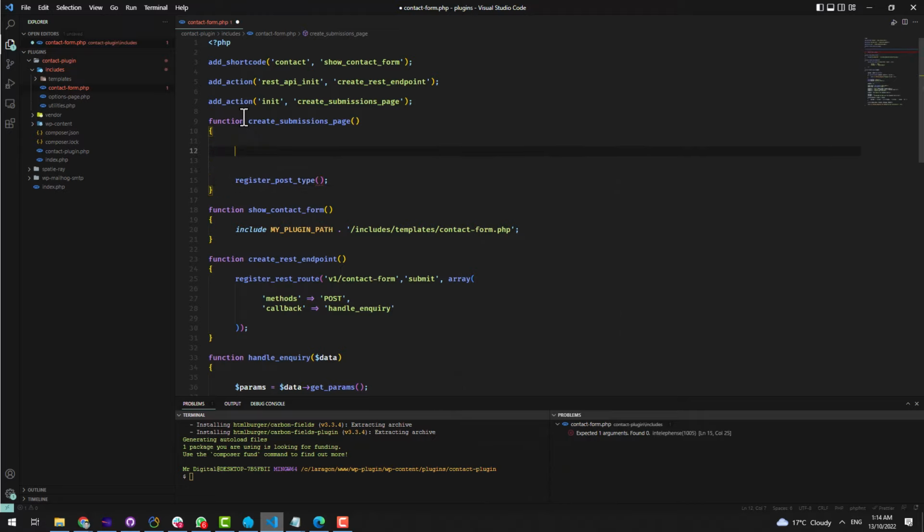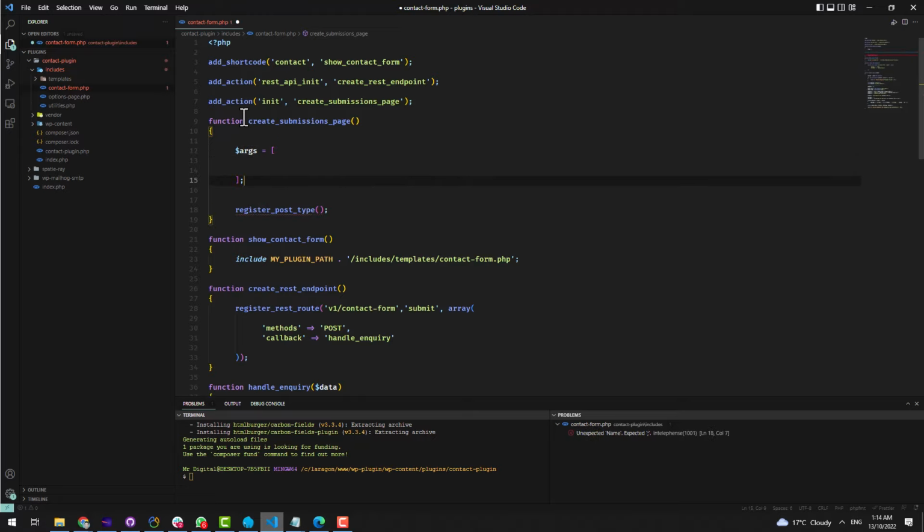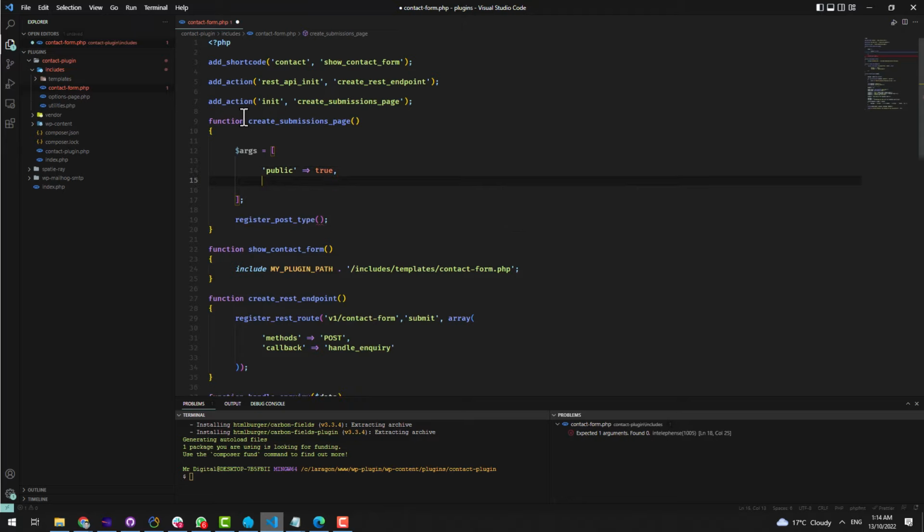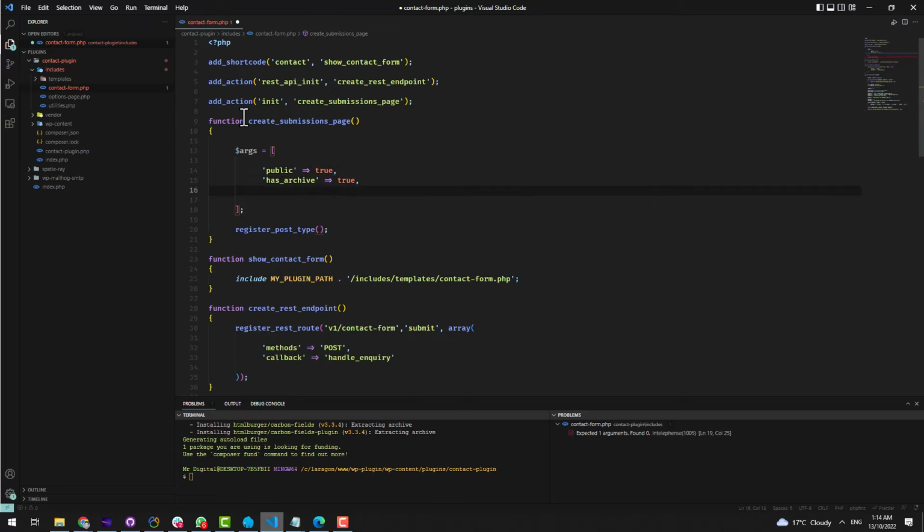So I'll create a variable called args, and inside that variable we'll make it an array, and then we'll add some properties. The first thing will be that it's going to be public. Actually, I'm not sure. We'll see if it's going to be public. We'll see what the difference is. We're definitely going to have an archive, so we want to have an archive of all the submissions. That means it's going to be more like a post rather than a page. In WordPress, a post is a certain type of post type, and a page is a certain type of post type. If it has an archive, it's going to be similar to how posts work.